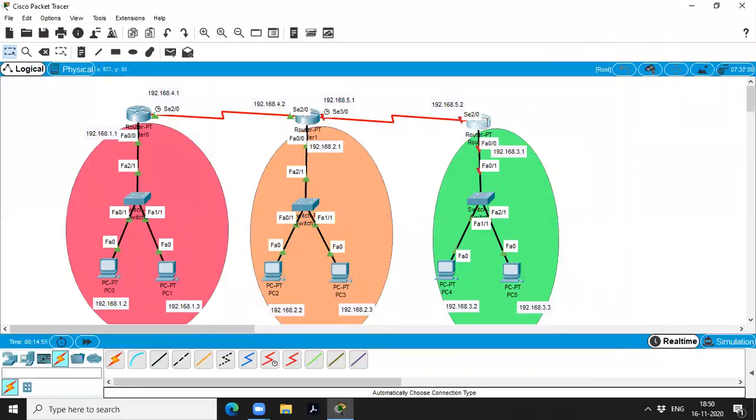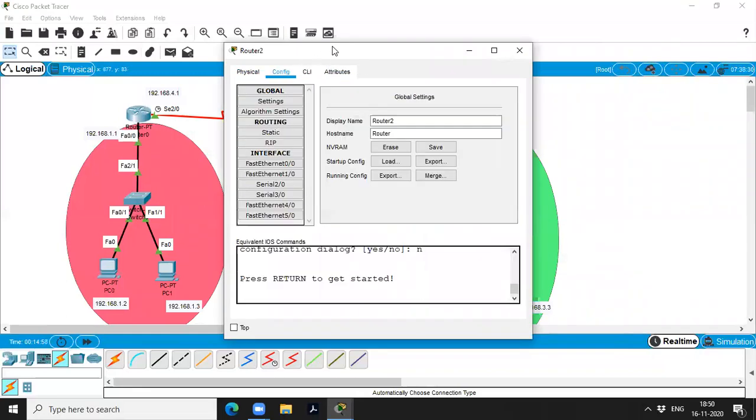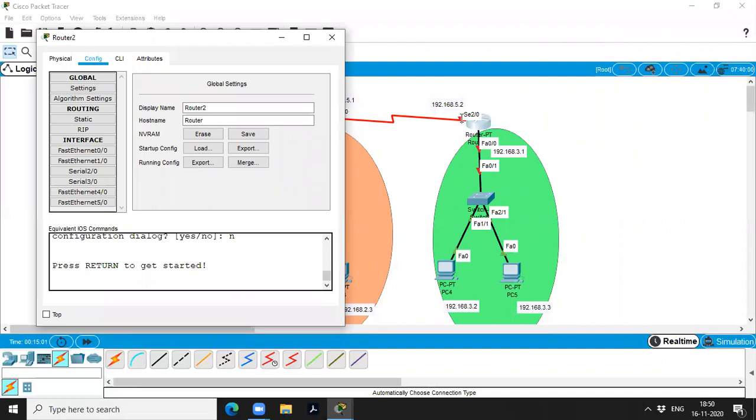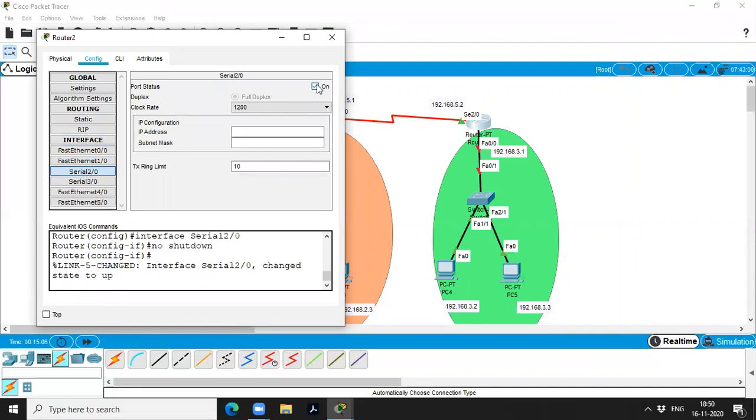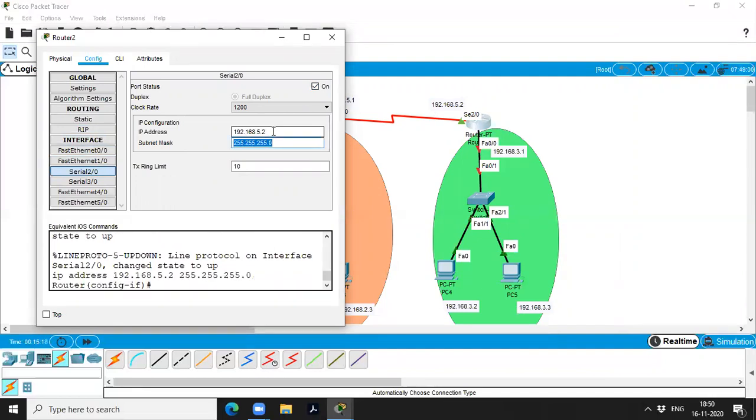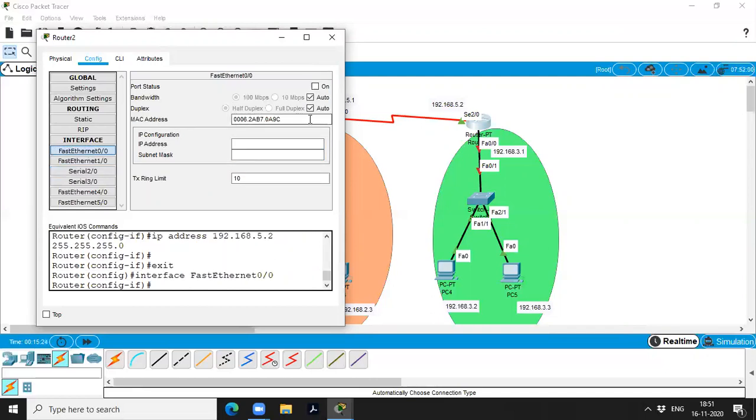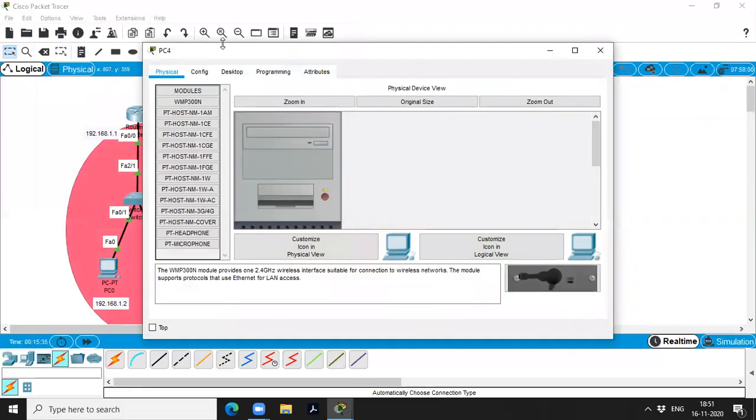Now we have to configure the third router. Open the third router, go to config. The serial cable is directly connected to serial 2/0. First switch on the router. As this router doesn't require a clock rate, leave it as it is. Now type 192.168.5.2, give tab. This router is connected to the other end, FastEthernet 0/0. Click on it. The IP address is 192.168.3.1. Tab.